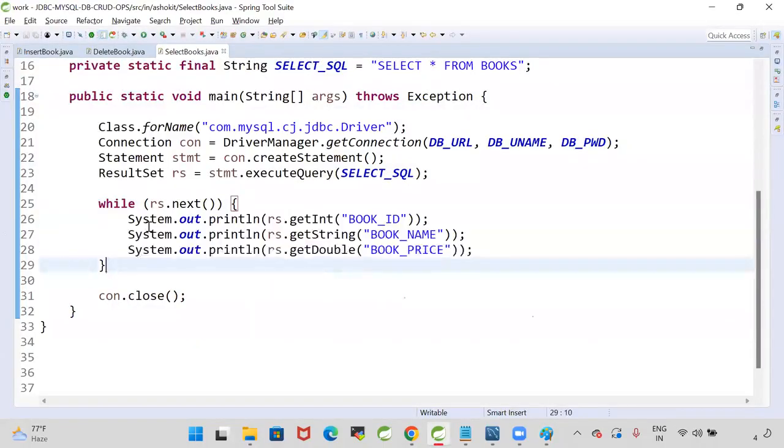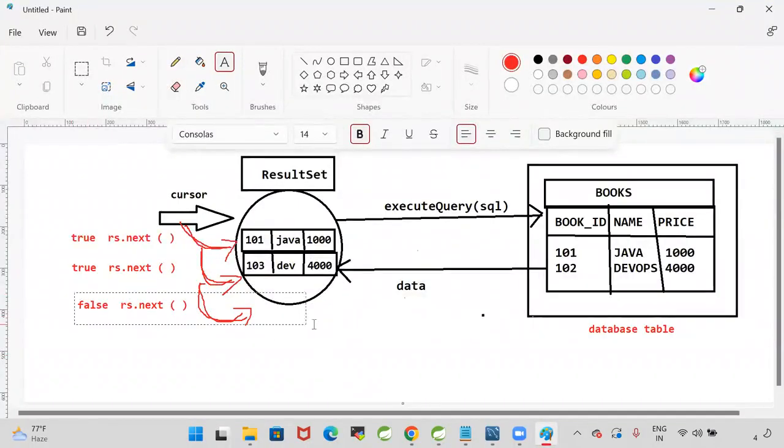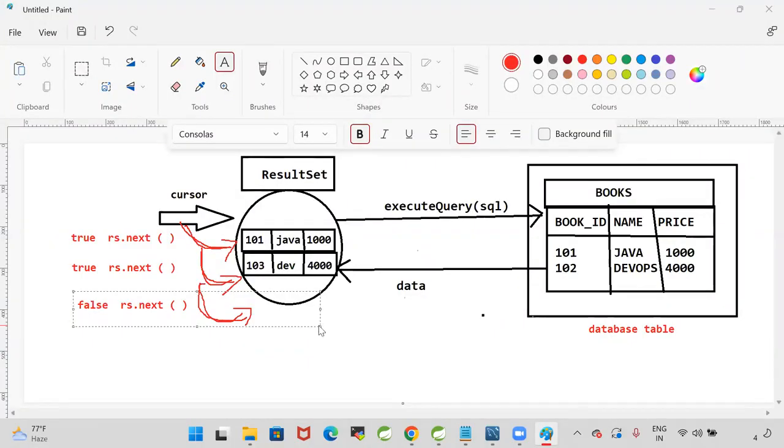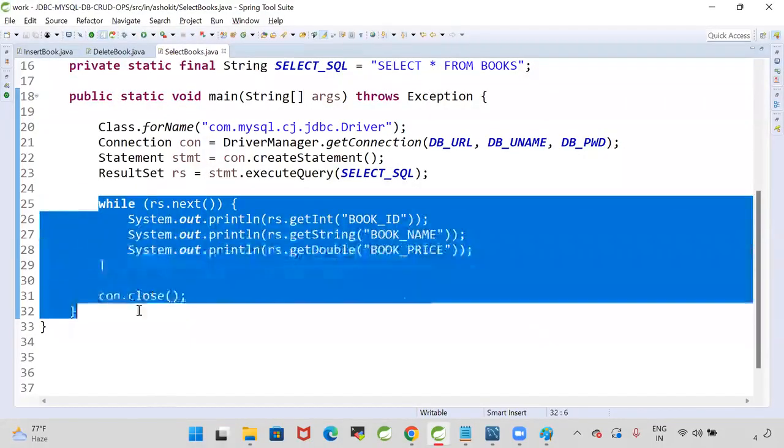After printing that second row, again the while loop, rs.next. It will call for the third time. When it calls for the third time, what will happen? False. Why false? No record. If there is no record, it will fail. rs.next false. While false, come out from the loop. That's it, completed. If you have 10 records, if you have 1000 records, that while loop is sufficient to get all the records and print on the console.